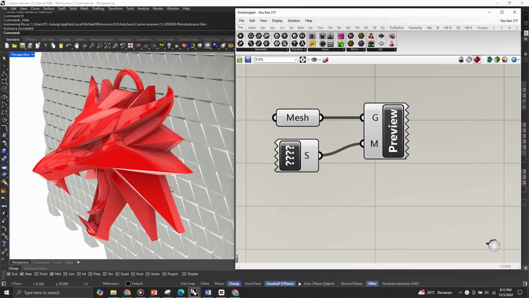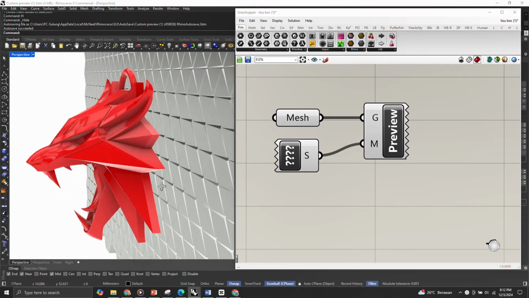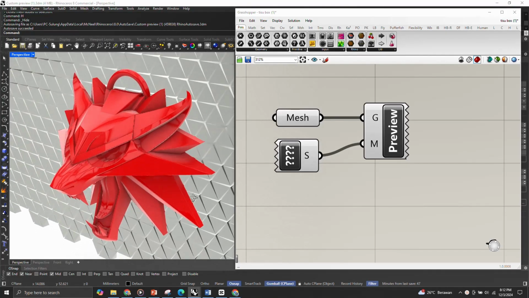Want to create a cool metallic effect like this? Stick around and I'll show you how.